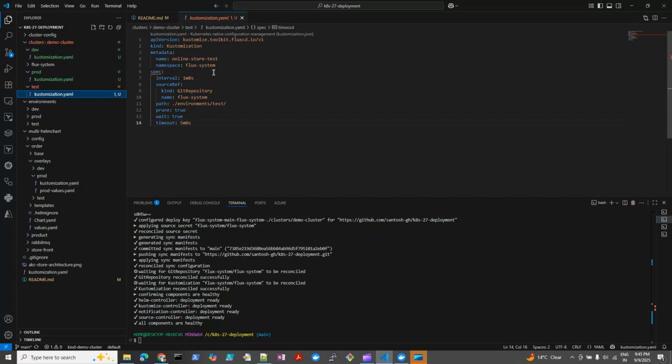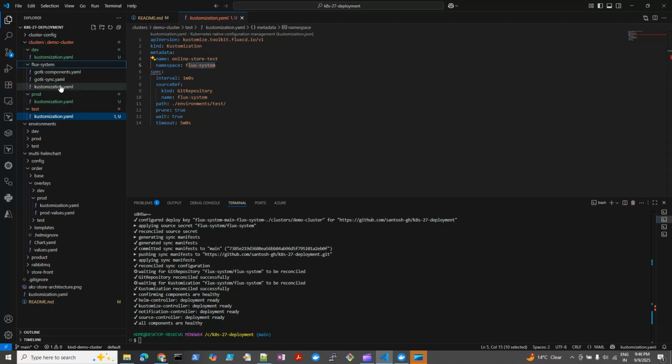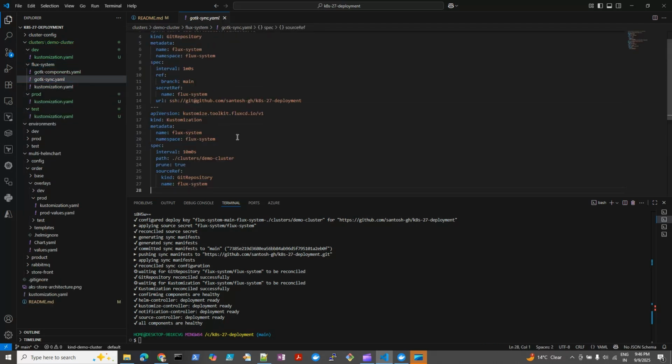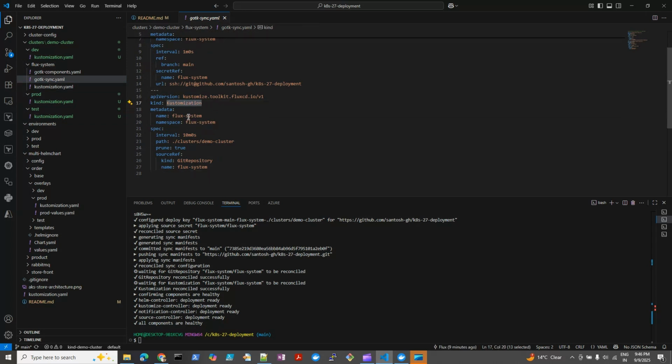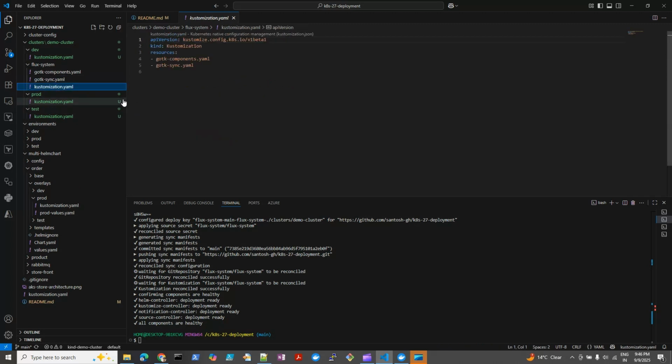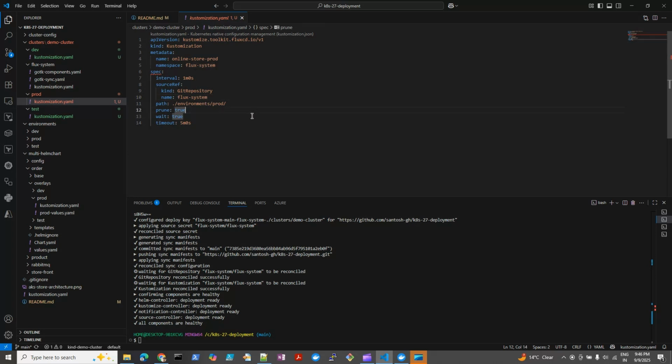Okay, and for the namespace, because we are going to use the kustomization that we have already created under this flux system. Okay, and we can see here we have created this kustomization, and the name is flux system, right? So we are using this kustomization. So when it changes anything, it will point to this. Okay, so that's all we need to do.